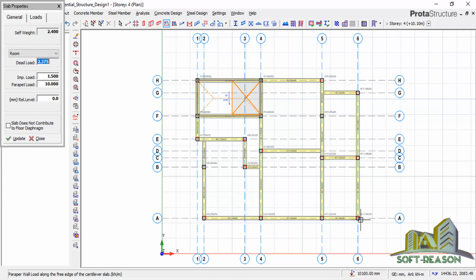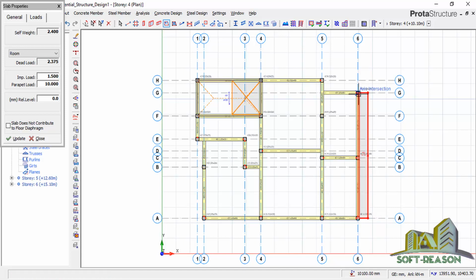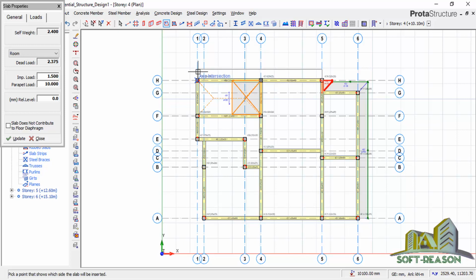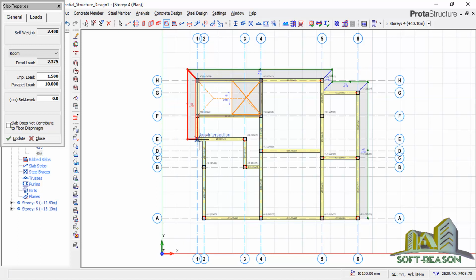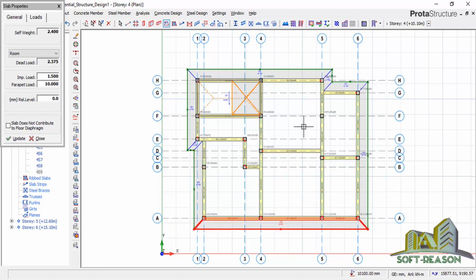Alright, so I will now start to place my parapet from this point to this point. Place it outside. From this point to this point, place it outside. From this point to this point, place it outside, just like this. So this is my parapet. So I've done with placement. Click on update and then close.